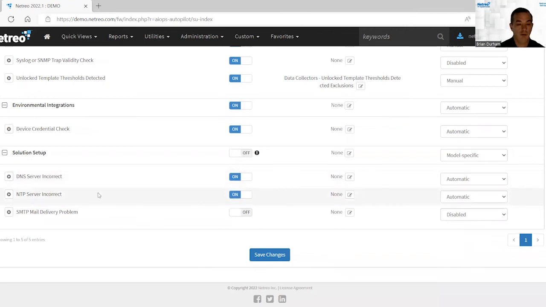NTP server incorrect is the same as the DNS server check, only for the NTP server. So it's going to test the NTP server to see if it's valid and functioning. If it is not valid, then Autopilot will go out and look for a functioning NTP server. If one is found, the NTP configuration will be changed. If not, that will be reported in the activity log.